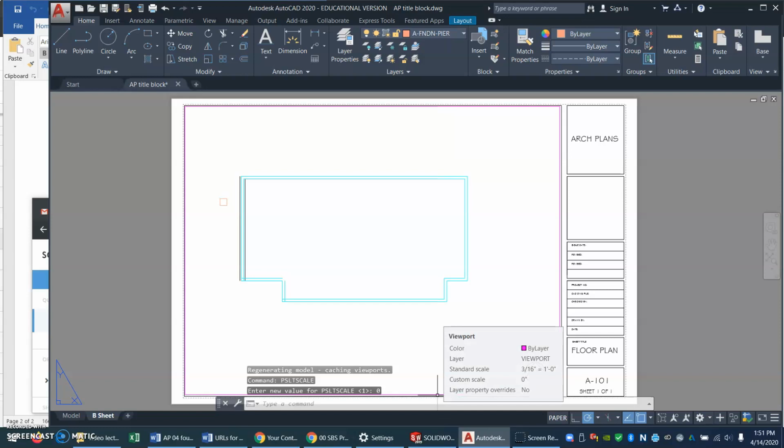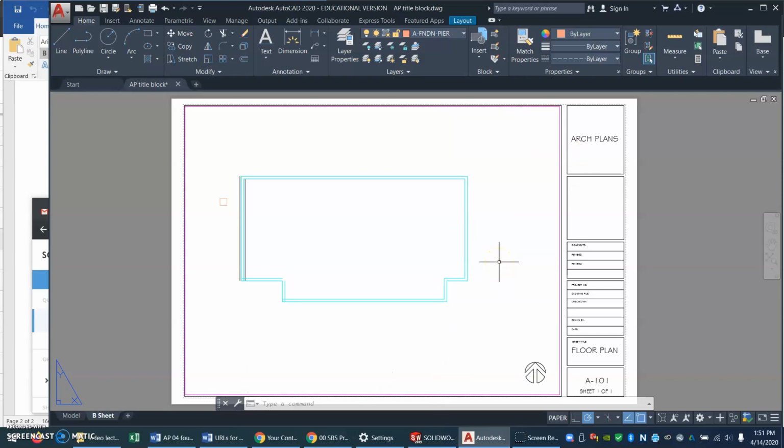Okay, still not looking quite right. Now I'm going to do one more thing. I'm going to type regen all, regenerate all the viewports. Looky there, there are my dashed lines. Yay. I put this in a PowerPoint for you, but I wanted to show it to you.